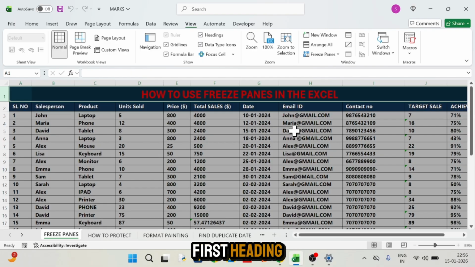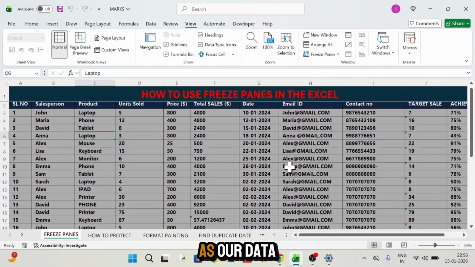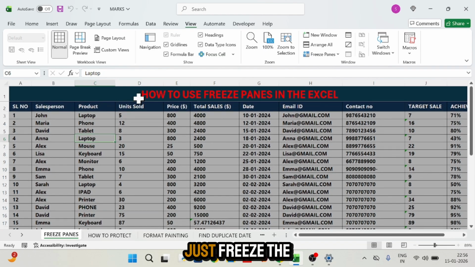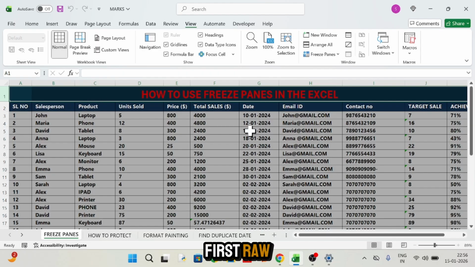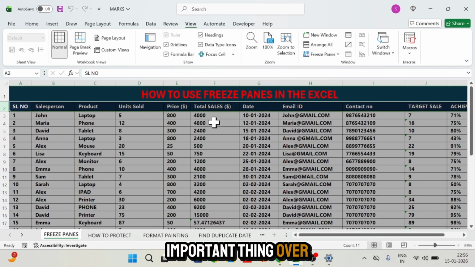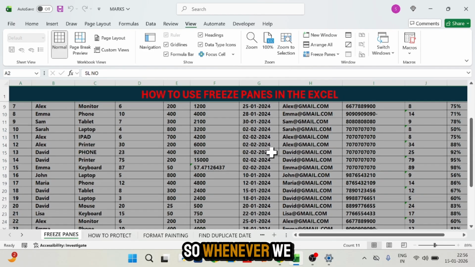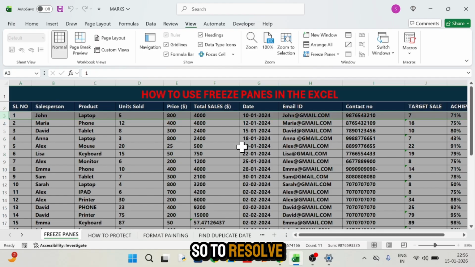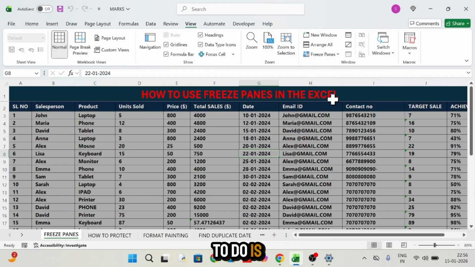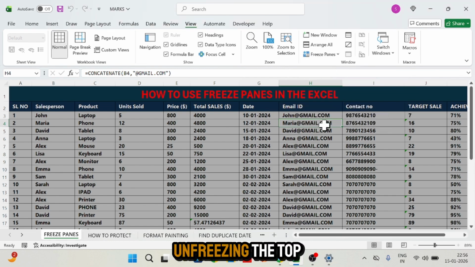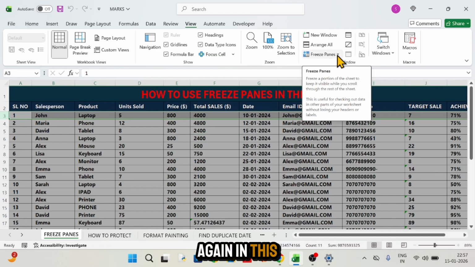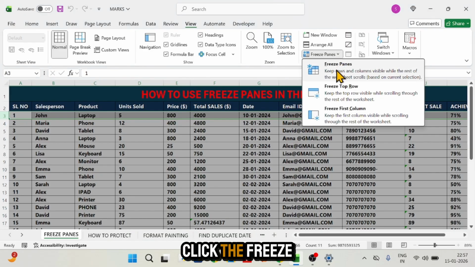But as you can see, this is the first heading. As far as our data is concerned, it is not very relevant to just freeze the first row because the main important thing over here is the heading. Whenever we are going down, our heading is disappearing. To resolve this issue, first of all we unfreeze the top row. Now we click over here, and after clicking here, I will go again to the Freeze Panes tool and click Freeze Panes.